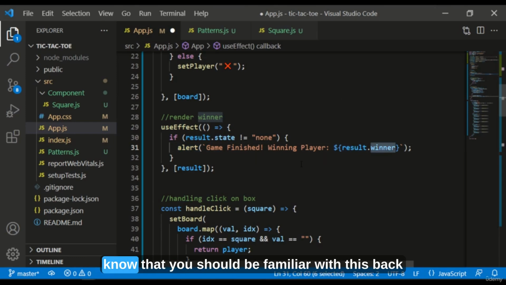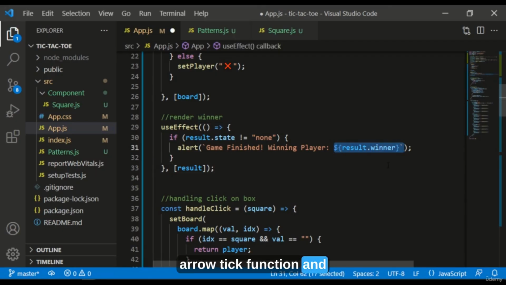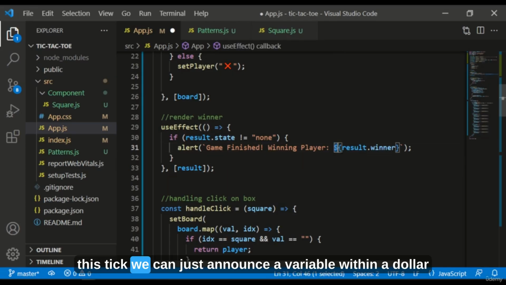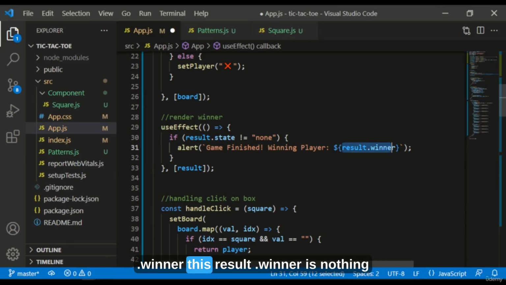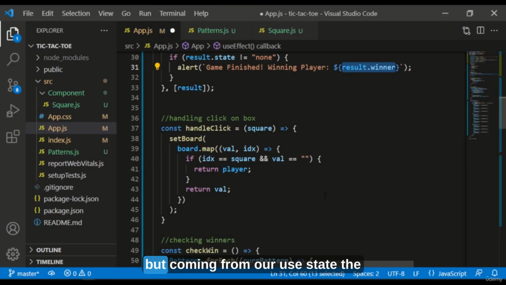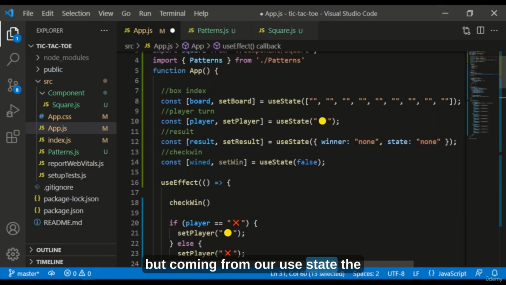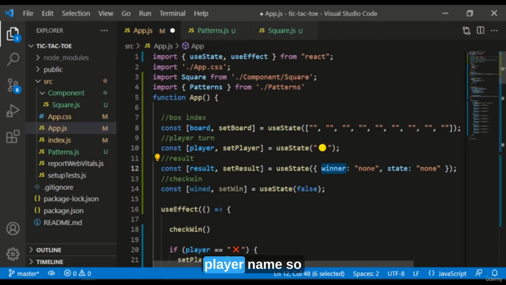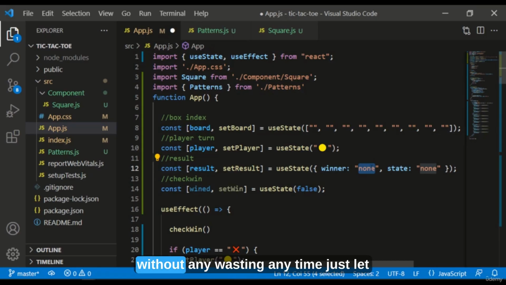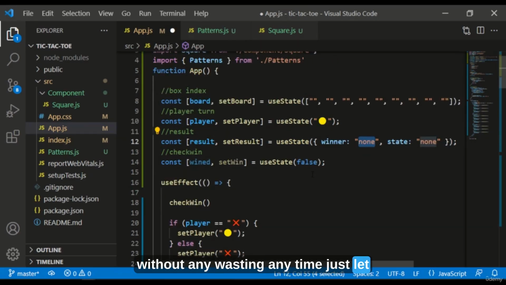Now I know that you should be familiar with this back arrow tick function, and within this tick we can just announce a variable within a dollar and the second bracket. And what is this result.winner? This result.winner is nothing but coming from our useState, the result and the winner, that will be our player name. So without wasting any time, let's test it in our browser.